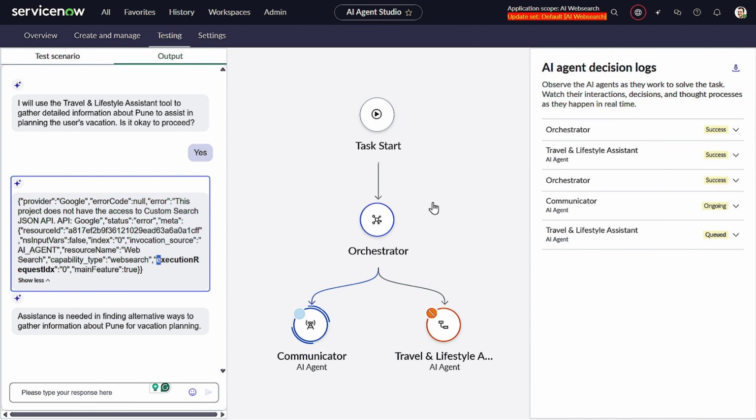So yeah, this is all for today's video. In today's video we have seen how we can configure web searches on the agentic AI front, so that we can gather and process information not only from the ServiceNow dataset but from the entire web out there. For that we have two options, Google or Microsoft Bing. This is all for today's tutorial.